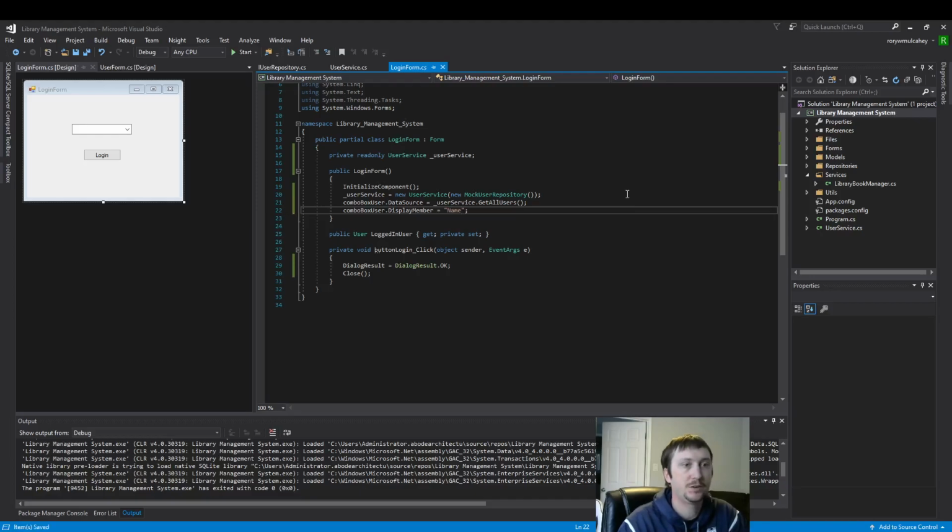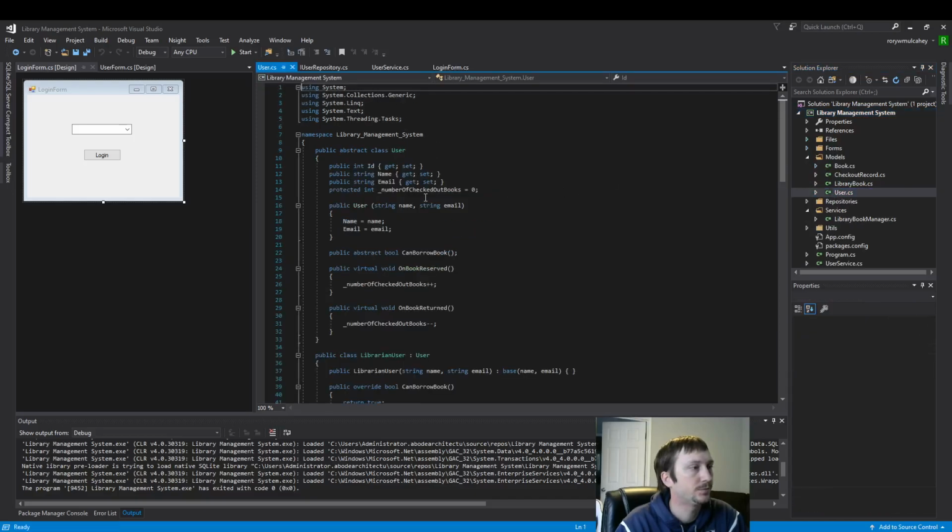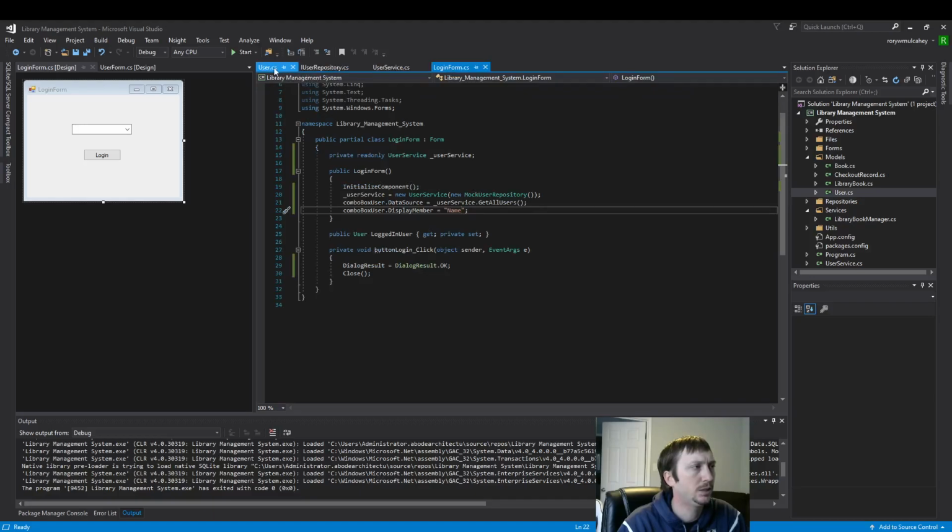So there's a few different, where are we, models, user. There's a few different fields we could display. We could display the ID. That wouldn't make a lot of sense, but we could. Then there's the name or the email. If we didn't choose any of those, it would display probably something that looks kind of funny, maybe like the object name or something of that sort. Cool, so now our ComboBox will display these values.